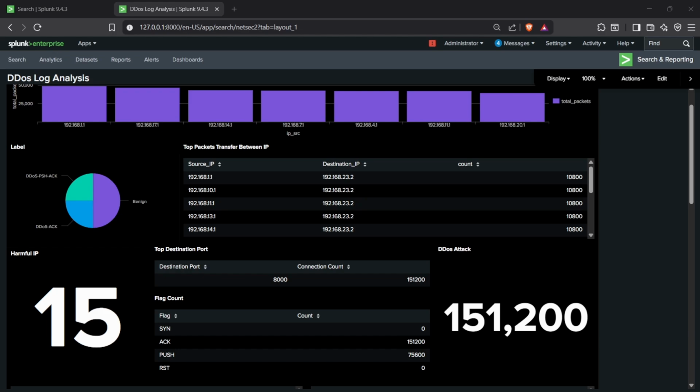So what is SPL? SPL is a Splunk query language for searching, analyzing, and visualizing machine data. It enables users to extract insights from indexed data using powerful commands, functions, and expressions. Some of the core capabilities of SPL: it can do data searching, where we can search events using keywords, field values, and boolean logic.